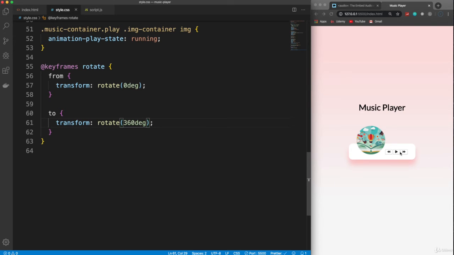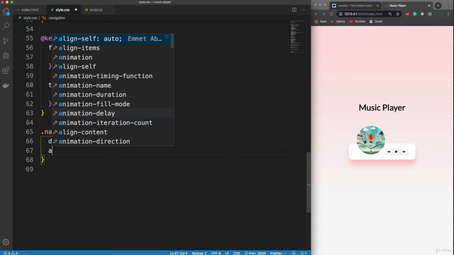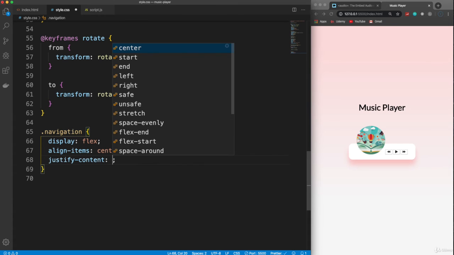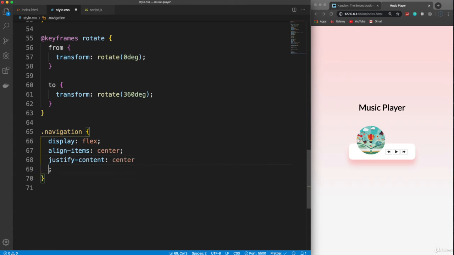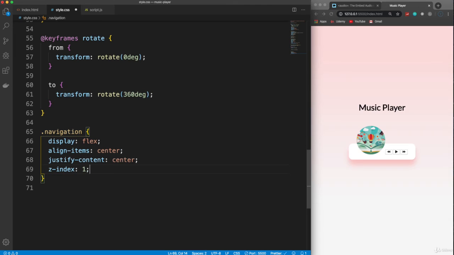So let's do the navigation. The navigation is going to sharpen things up. It's going to be down here, and we're going to make it much bigger. So let's add navigation, and we want to display a flexbox here and align to the center. Justify center, and let's set a z-index of 1. Alright, that doesn't make much of a difference.